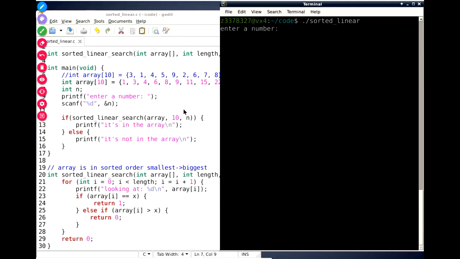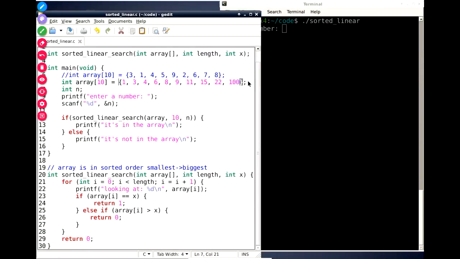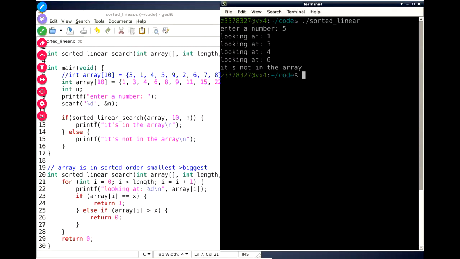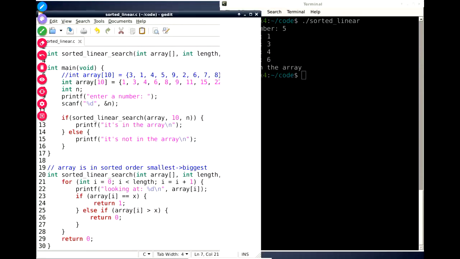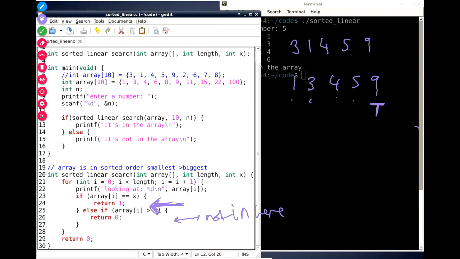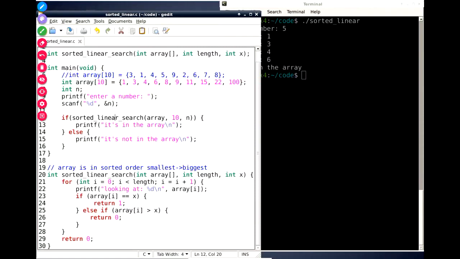So if I'm looking in my array now, my array is in sorted order, so smallest through to biggest. If I'm looking for the number 5, I look at the array elements 1, 3, 4, 6, and then I go, it's not in the array. So I only have to look through the elements up until this one here. At this point I can go, okay, cool, I know that it's not in here because I found something that's bigger than me, so I can stop. Cool. So is this all good thus far?